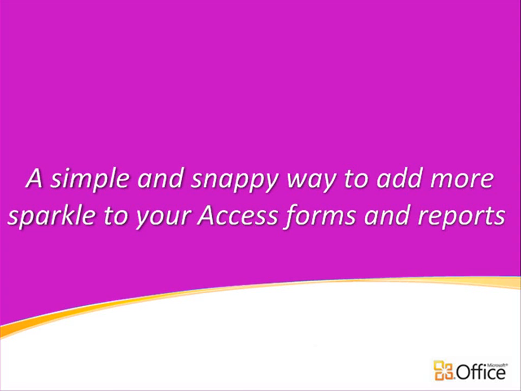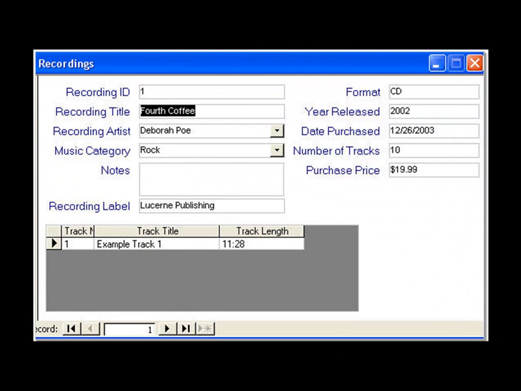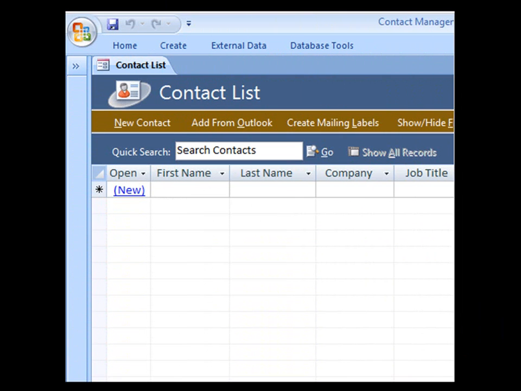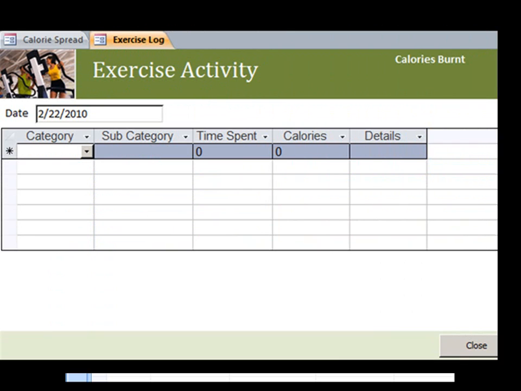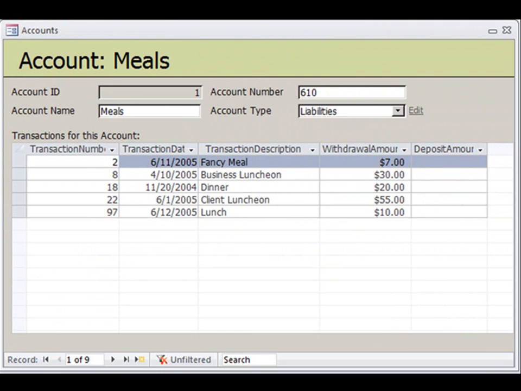Let's take a look at this simple and snappy way to add more sparkle to your Access forms and reports. Are your users bored with similar looking forms and reports? Well, it can be a daunting and time-consuming task to get that professional finish with the style, color, and format coordination happening in your application, especially as your database grows.